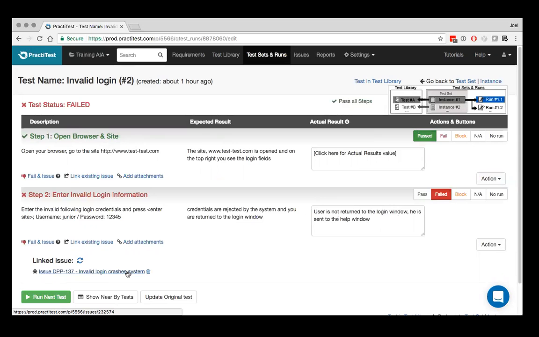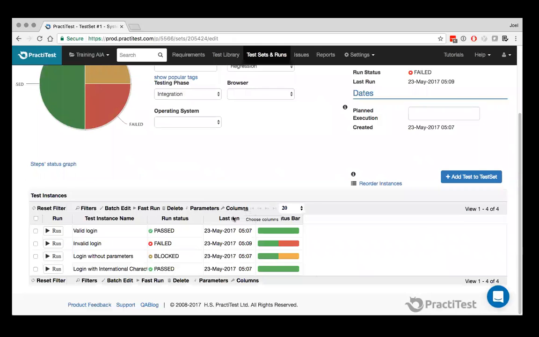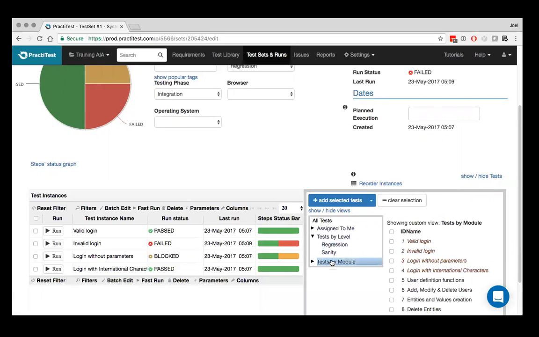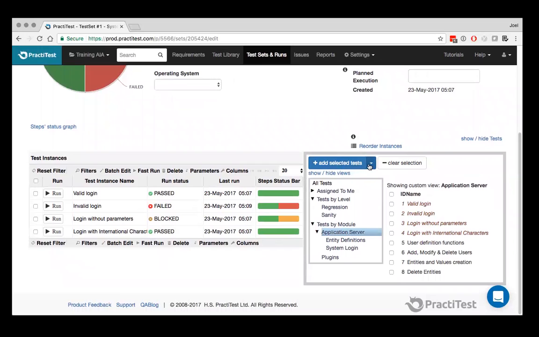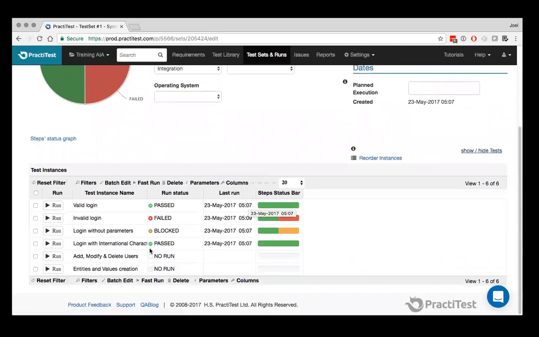Now, let me show you how you can actually add a new test and run it if you want. So if we go over to our test set in here, and if I want to add more test cases into my test set, I just press this link in here, add test to test set. I have here my filters again, so I can use any filter to navigate wherever I want within the application. Now I can either add my whole view if I want, or cherry pick the test cases that I want to add into my set. These 2 in here, and add them into my test set.